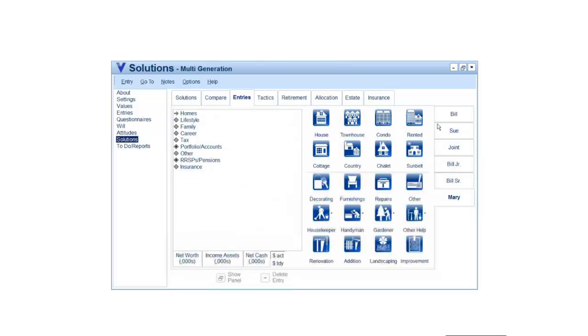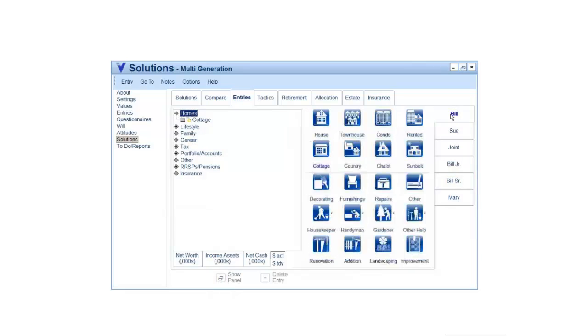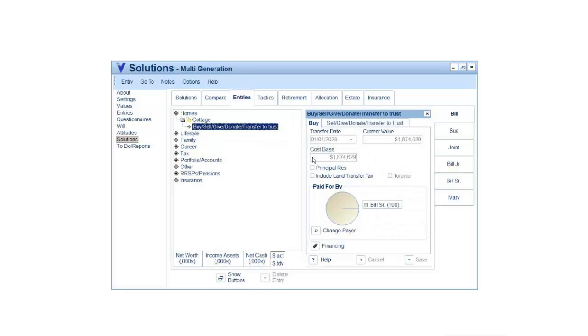So let's go back to entries. And once again, I'll just show you the cottage. We can see the cost base, the current value. But if we now go to Bill's tab, what you'll see is a linked cottage. So this is passing from one generation to the next. And if we have a look at it, you can see that the cost base for him is adjusted up to the $1,800,000 value in 2027 when he receives the cottage.